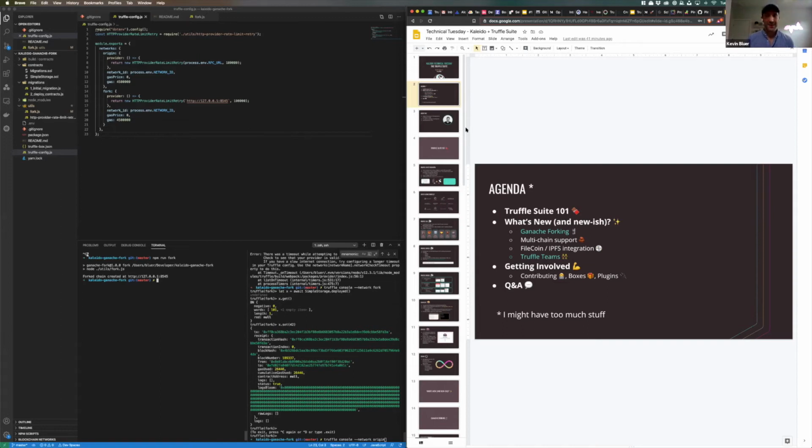Then I wanted to dive into some of the newer things within Truffle, and I put "newish" as well, because one of the things I want to call out is something called Ganache forking. We saw Ganache earlier, but a feature that's been around for a while, hence the "newish" label, but isn't that well known, is something called forking, and we'll see that when we get to it.